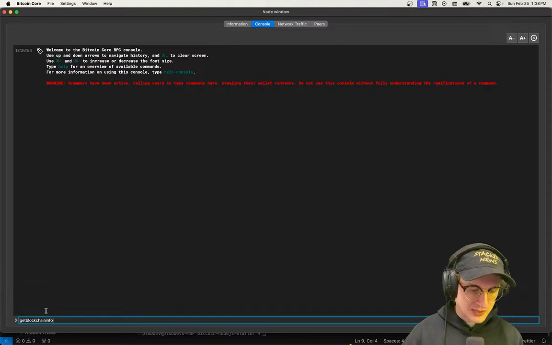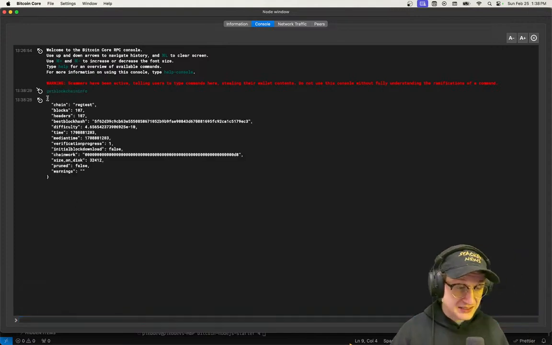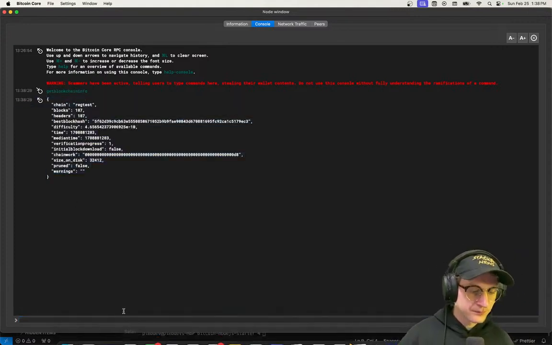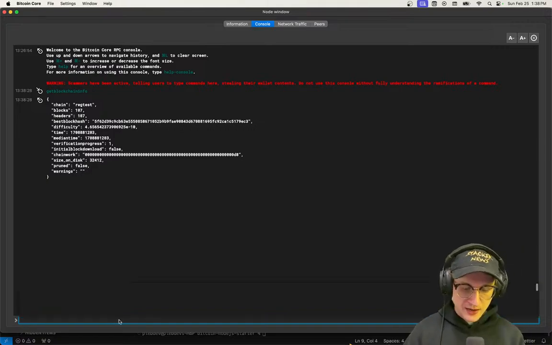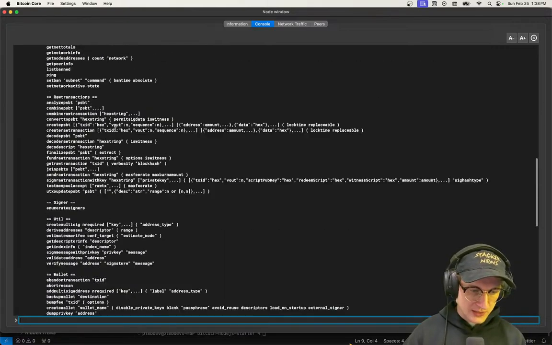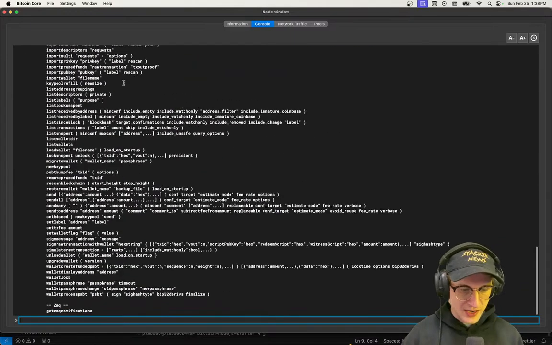Get blockchain info is right here. So I can run this and I get the same exact output I got before. I can also run help. They have a help command here. So I can say help and it will tell me about literally every single command.